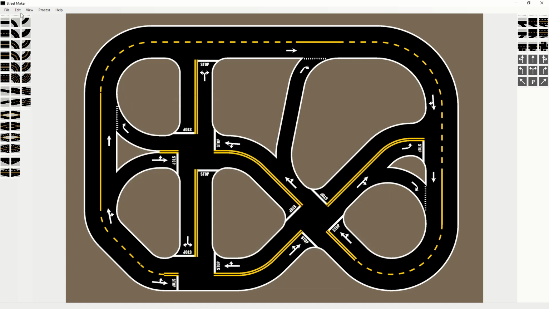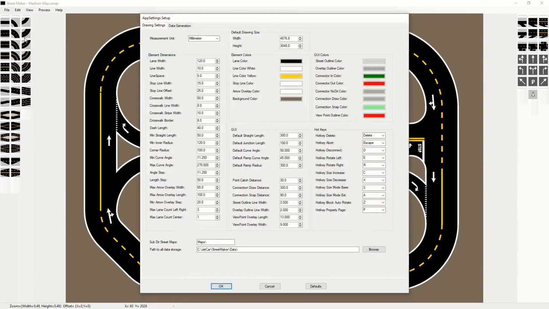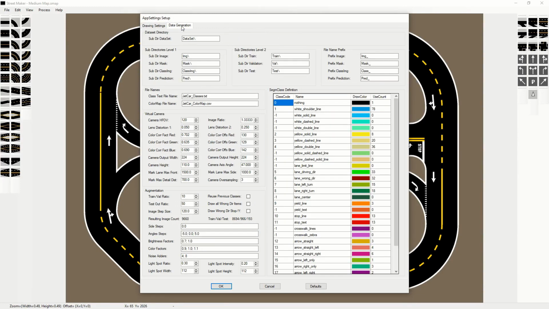Let's go back to the application settings dialog and check out the second tab we hadn't looked at. Now this part has a lot in common with the image segmenter. On top there are subfolder definitions and name prefixes. But here on the left there's a whole section for virtual camera geometries and other settings. The defaults here work well for the JetCar, but you might change some for a different camera chip or lens or things like that. And then there is a section for augmentation similar to the one in the image segmenter.